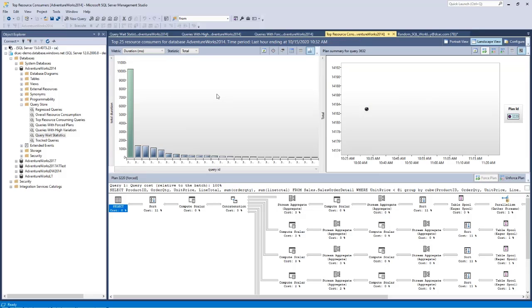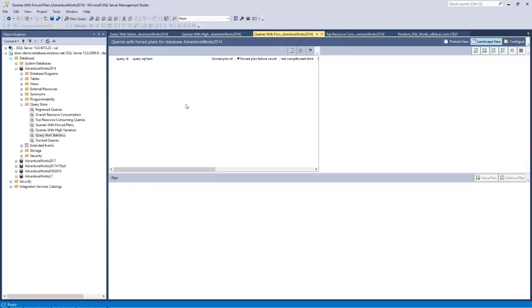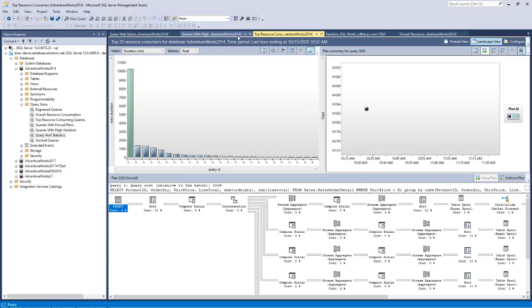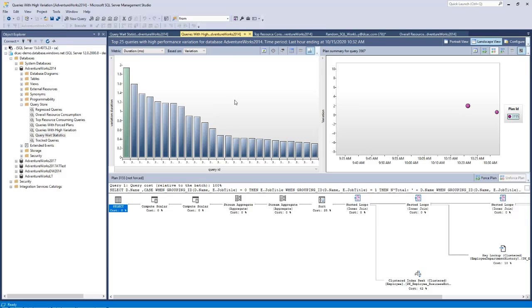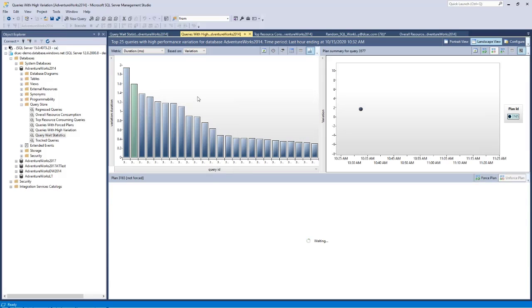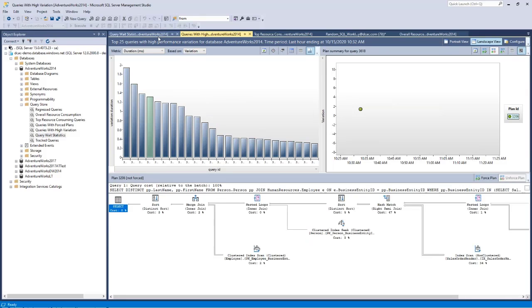So this is really great to figure out what the highest consumers on your system are, and you can then attack those first. So the next report here is queries with forced plans. I don't have any, so there's nothing in that graph, so I can just close that. The next one is queries with performance variations. This is going to be things that have changed over time. Obviously, this is going to look a little weird on my graphs because I don't have different plans for every execution of my queries. But as you can see here, you can just flip through your queries and you can get all the execution plans for these and see which ones you want to attack from this particular way of looking at things.